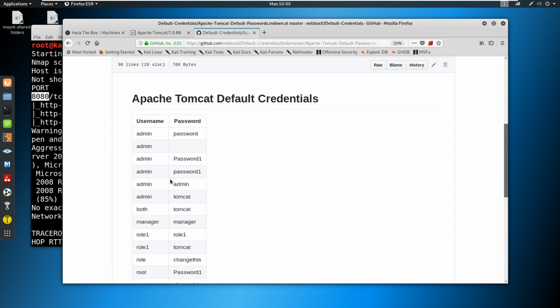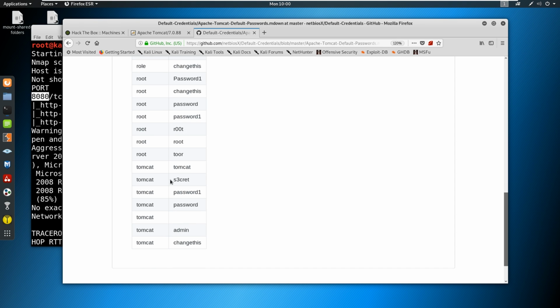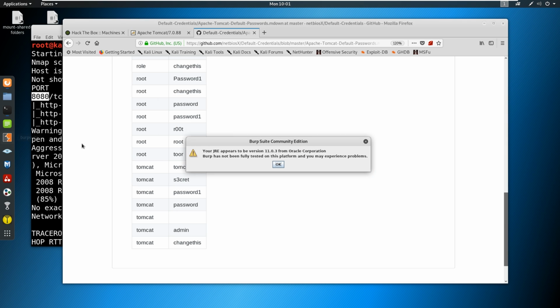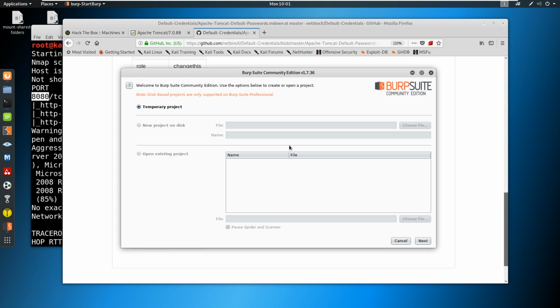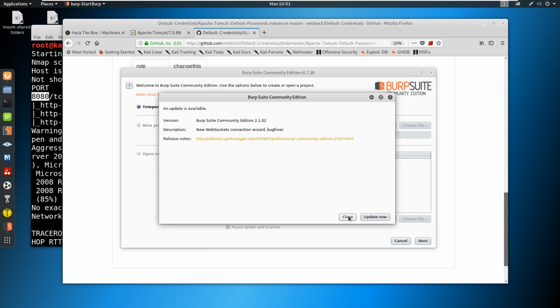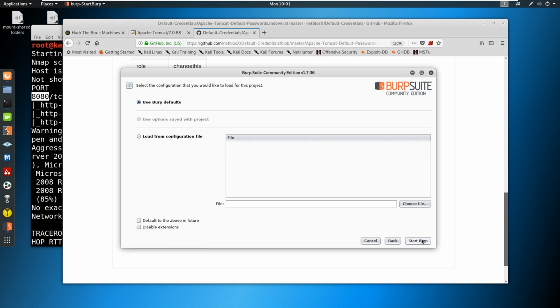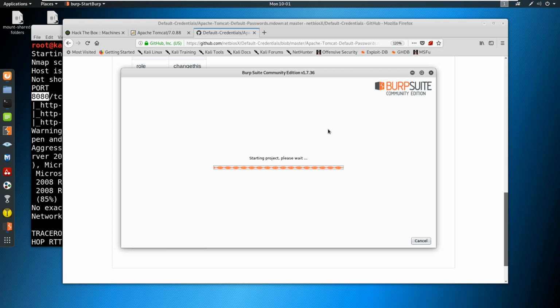So what we can do is take this list and use it in a brute force. Now there are tools out there that'll do this for us, but I kind of want to get a little crafty today and teach us some manual methods. I think that'll be more fun. So we're going to fire up Burp Suite. The newer Burp Suite errors out with this Java error. Don't worry about it too much. We're not going to worry about fixing it today. We'll work around it, so we'll just click next and start Burp with default.